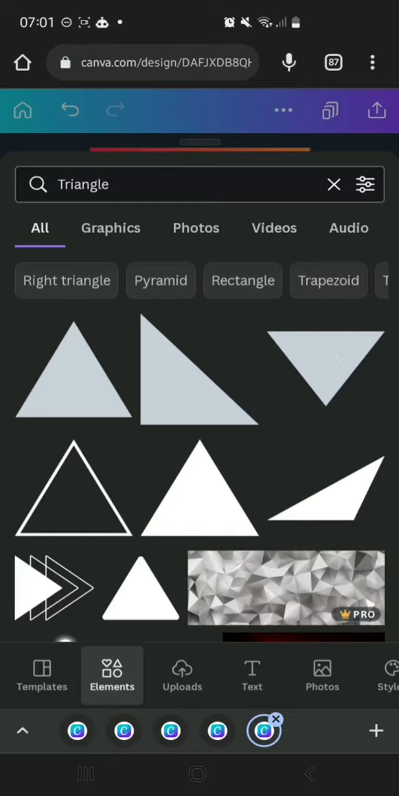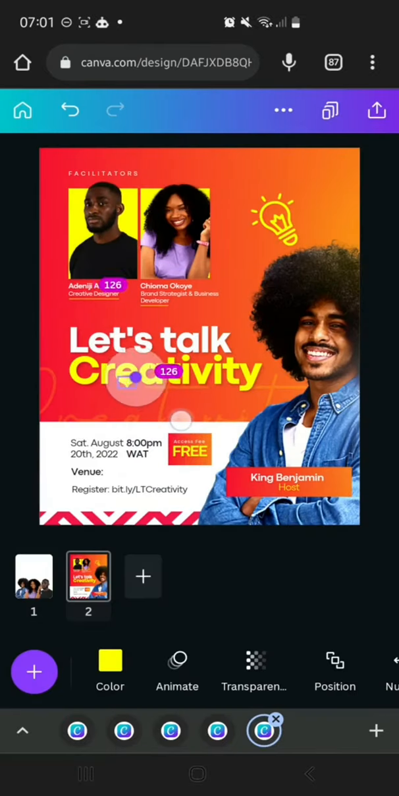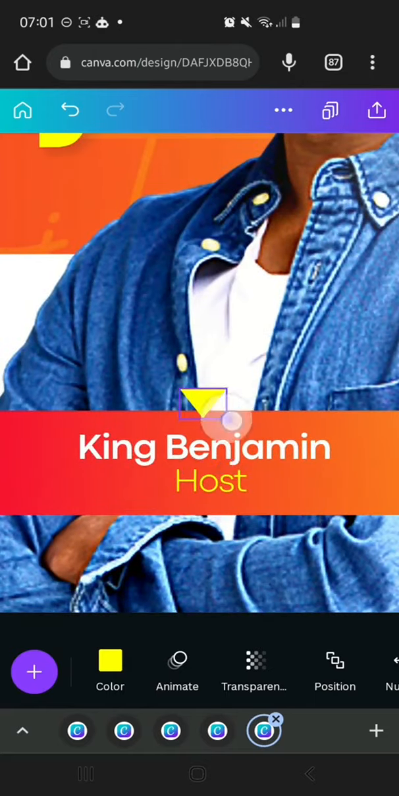Alright, I think I'm going to use this one here. Let's see if this one reduces as much as I want. I'm just going to take it here. Let's zoom in to adjust that.